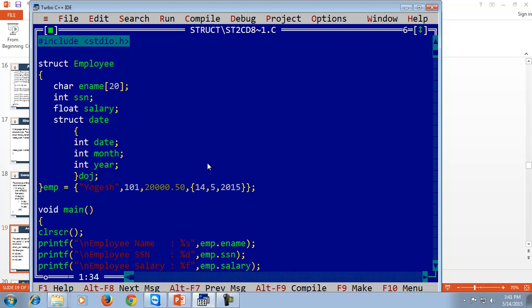Here I have declared struct employee. Employee is the main structure. In the main structure, I have declared ename, SSN, salary, and then this is the nested structure, that is date. And these are the members of the nested structure: date, month, year, and dog is the variable of the nested structure, and emp is the variable of the main structure.